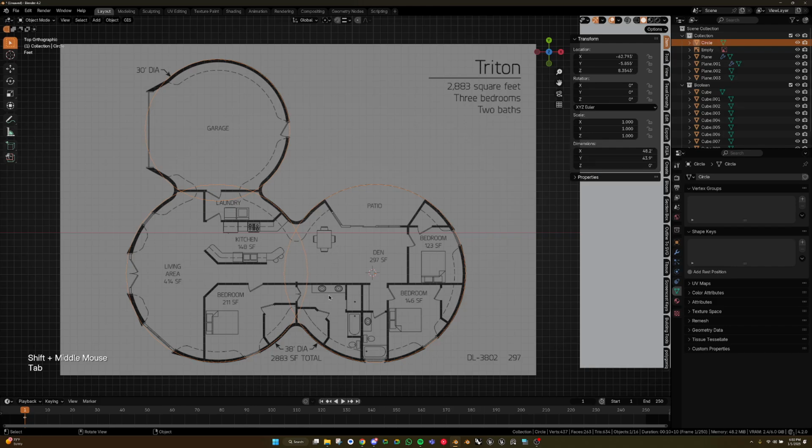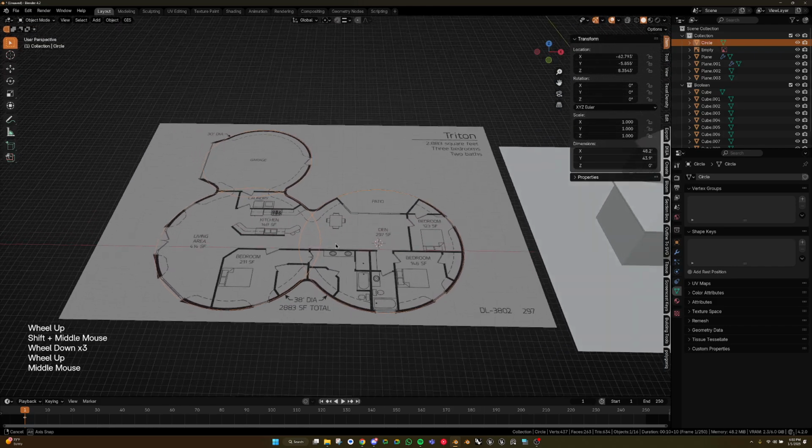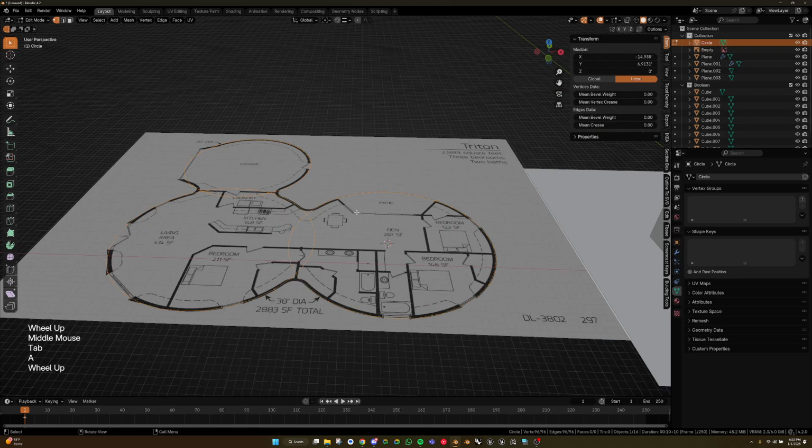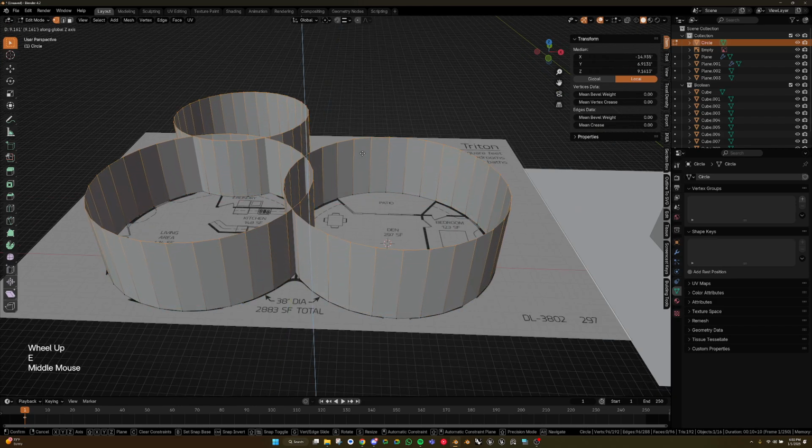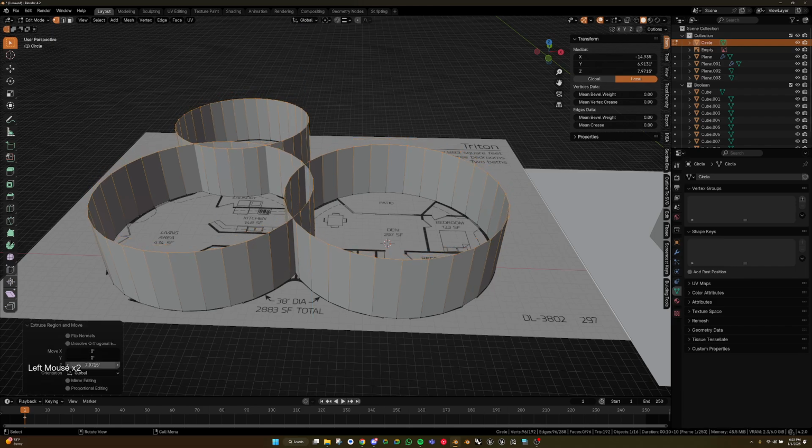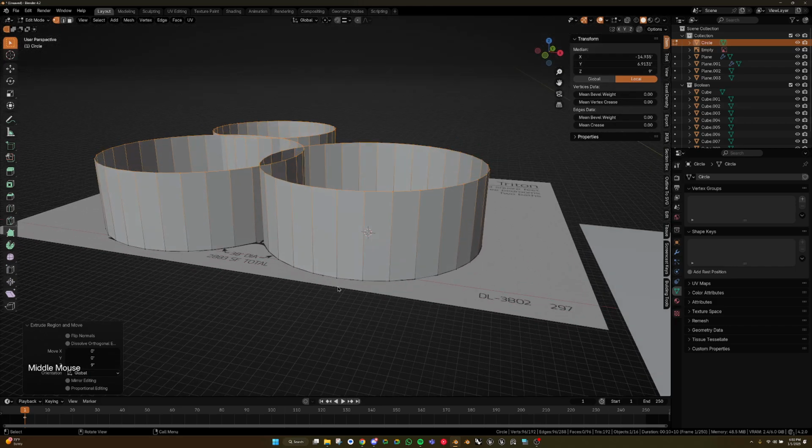So there we go. There's our circles. And then what you're going to do is you're going to make them walls. So you're going to extrude them up like that. I'm going to assume this is 8 or 9 feet. Maybe 8 feet.